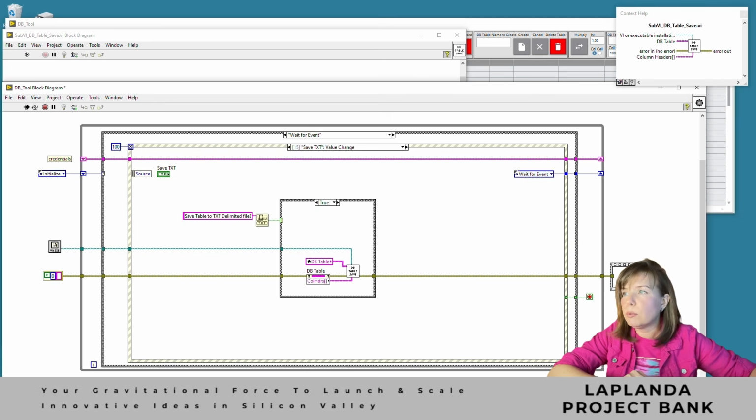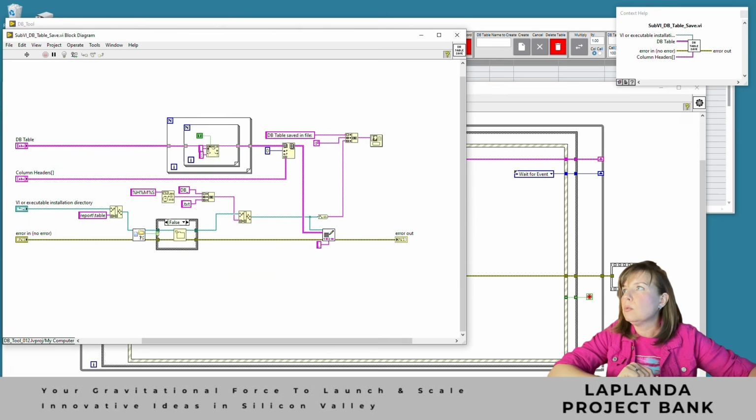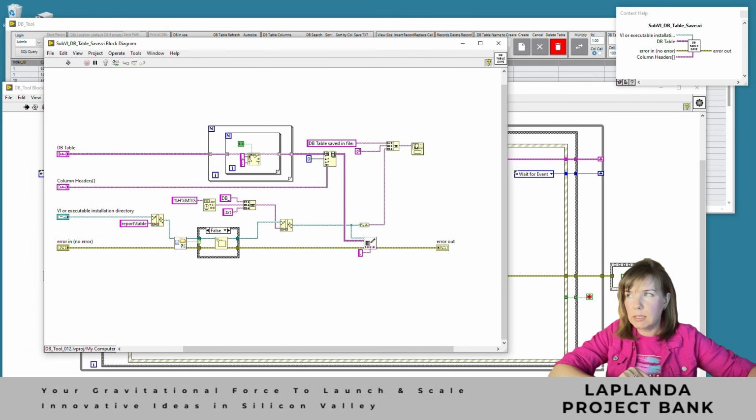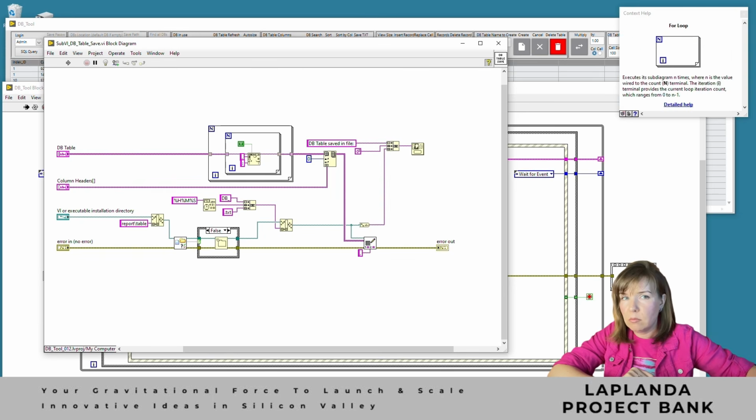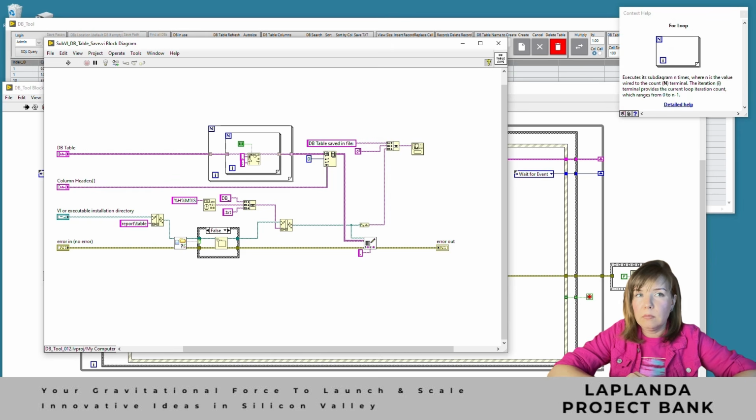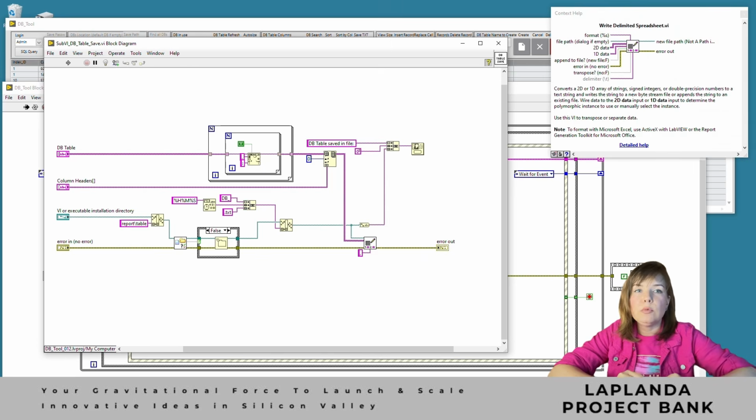As usual, execution goes from left to right, and we see that we pass our data from DB table through a double for loop, where we search for commas and replace them with colons. We could use any other character instead of a colon, but since our delimited character is a comma, we must replace all commas inside the table so that they are not interpreted as delimiters by the write delimited spreadsheet function. In other words, we must remove commas everywhere inside the table so they are not treated as separators.